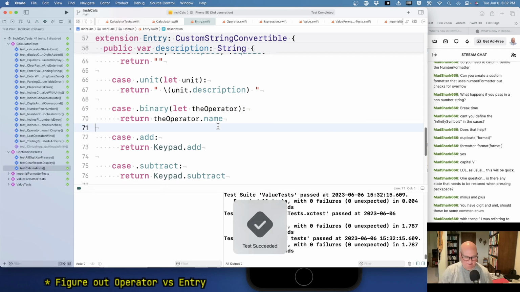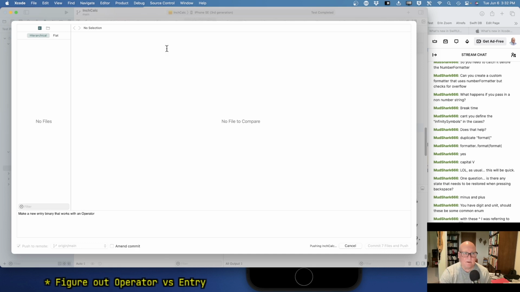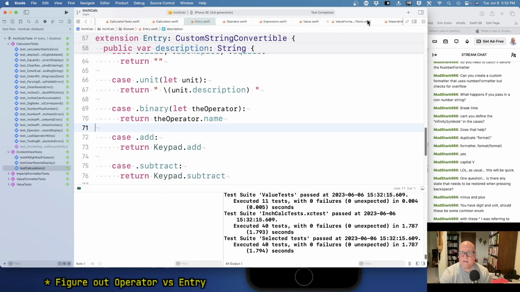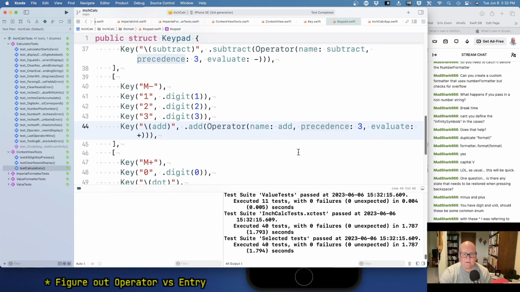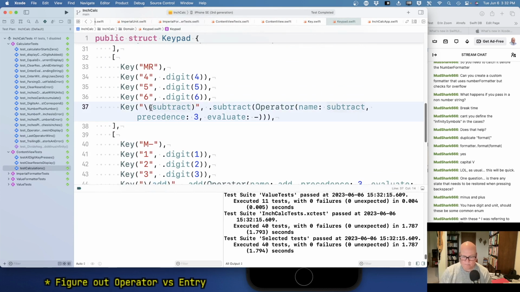Couple minutes over, but all right. I think we're all set up to do something tomorrow. So make a new entry binary that works with an operator. All right. And the good thing going on then is, I think in Keypad, I was bugged that I was passing this string for this name all over the place. But now that's only known here.